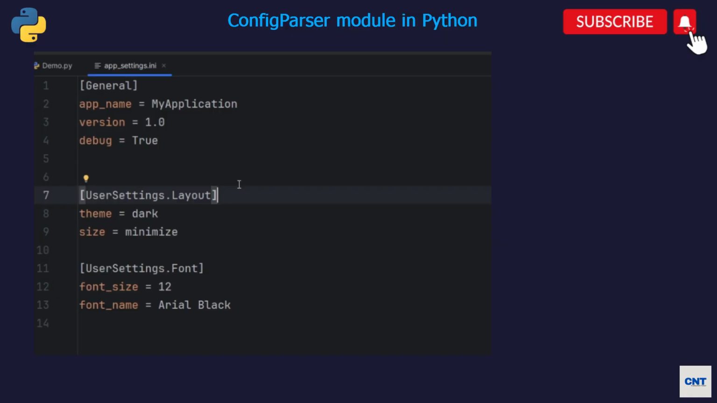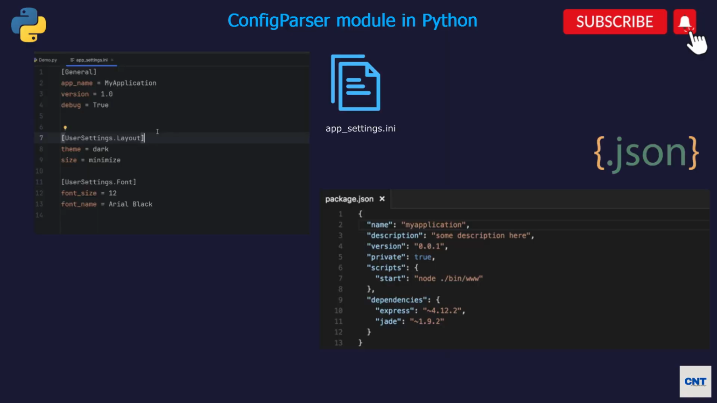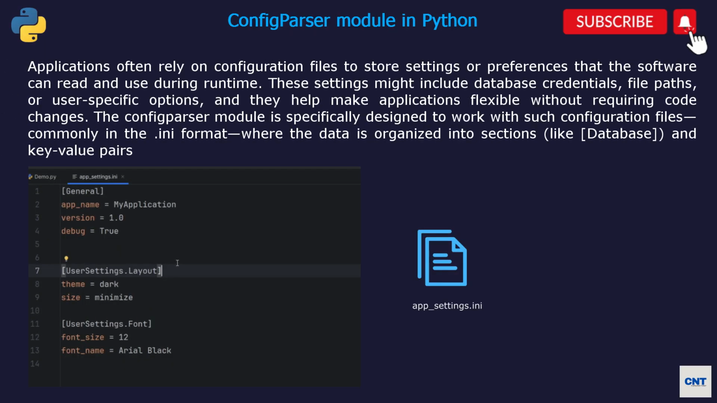In Python, applications often rely on configuration files to store settings or preferences that the software can read and use during runtime. These settings might include database credentials, file paths, or user-specific options, and they help make applications flexible without requiring code changes. The ConfigParser module is specifically designed to work with such configuration files, commonly in the ini format.